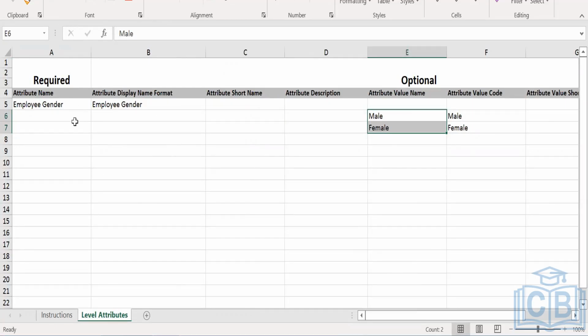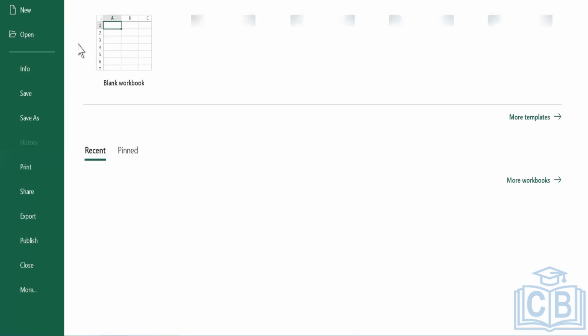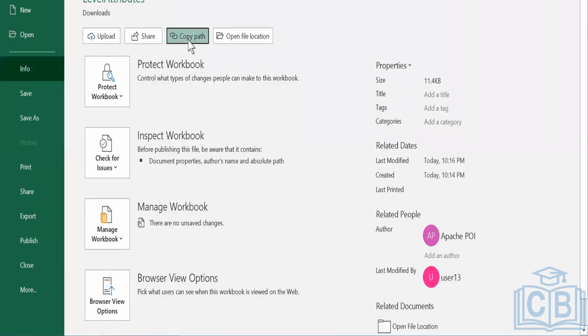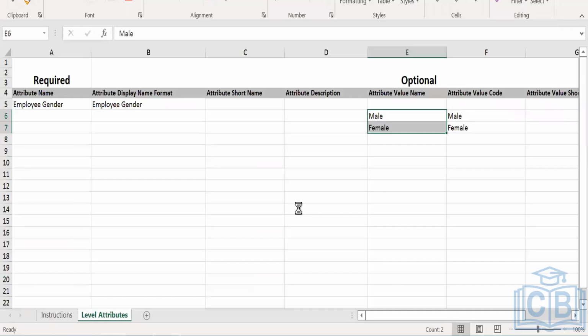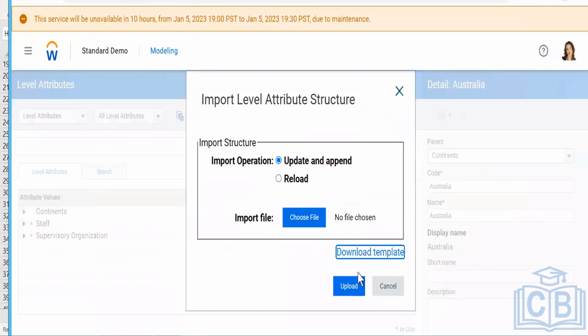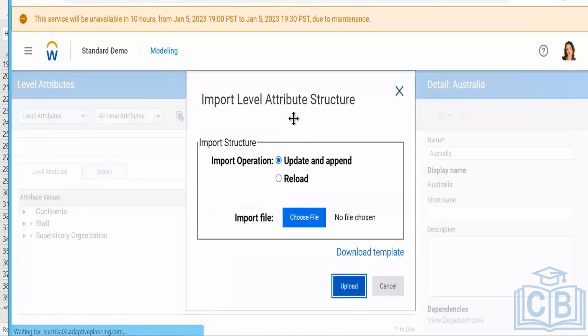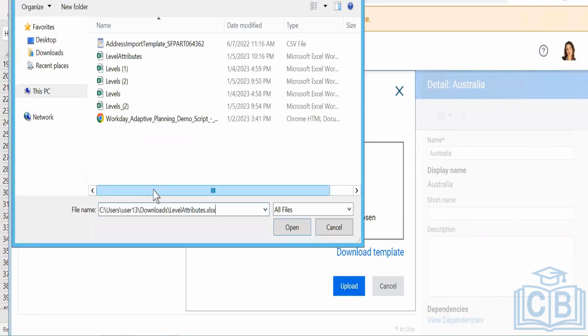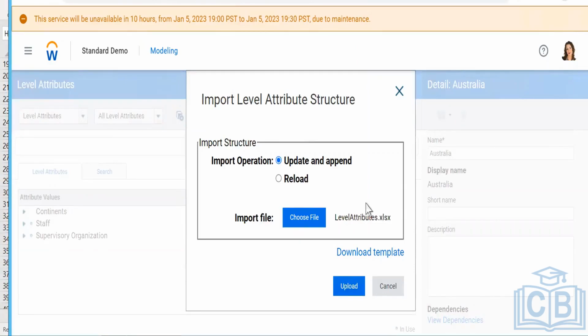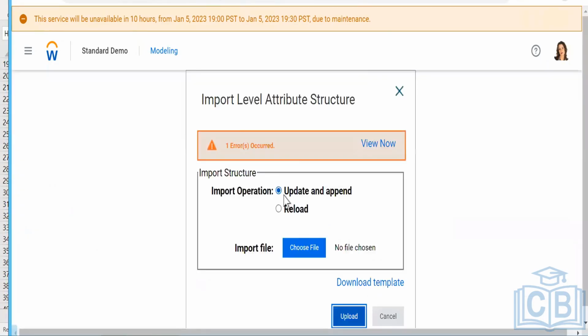It's pretty much the same as it worked for your levels. I will just copy the path. We'll close this file and go to the section. I will just repeat the steps. This is the level attributes page. At the end, there is an import template structure. By default it is the update function. We do not utilize the reload function here because all the values will be deleted. Once you import and select the file, it is reflecting here and let's click on upload. Let's see if we get any errors or it is completed.